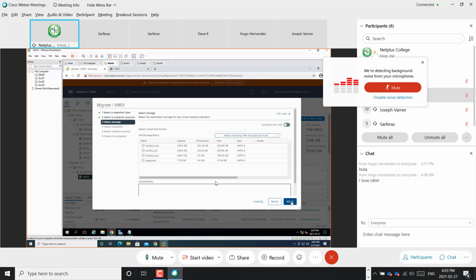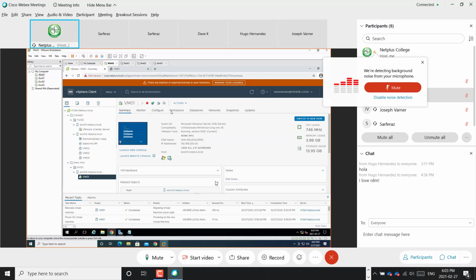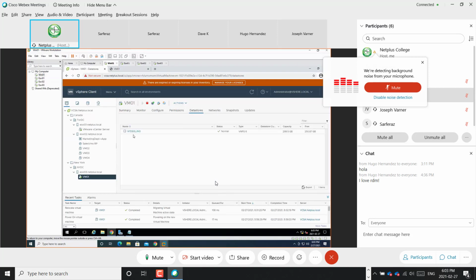And now it's asking where the disk is traveling. Oh, where was it before? Do you remember that? Oh, we can see it by canceling if we don't remember. So cancel. On the right side, under data stores, it's on 0. Okay, so we can go ahead.